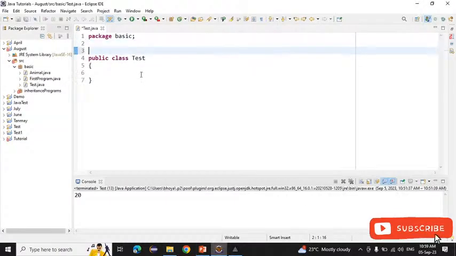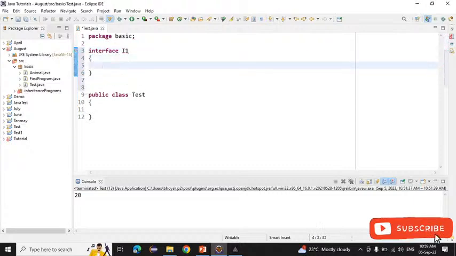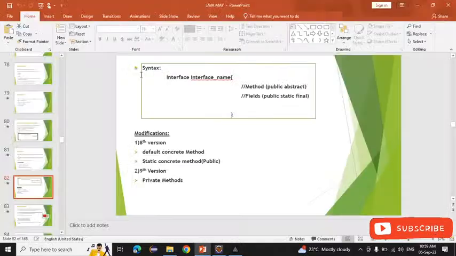First we will come here. Now I have to create an interface. How will we create it? We simply write the interface keyword, and after that any interface name. Suppose I am writing I1 here. This is the interface. Inside the interface, all the methods are public and abstract. Only abstract type methods are allowed inside the interface.